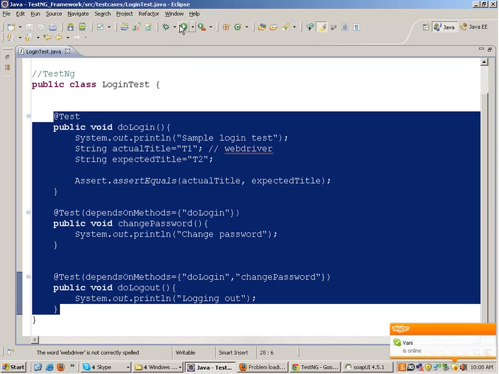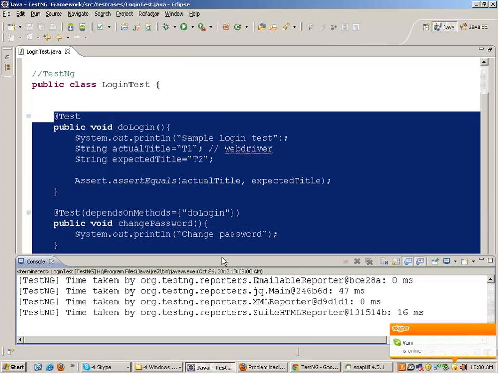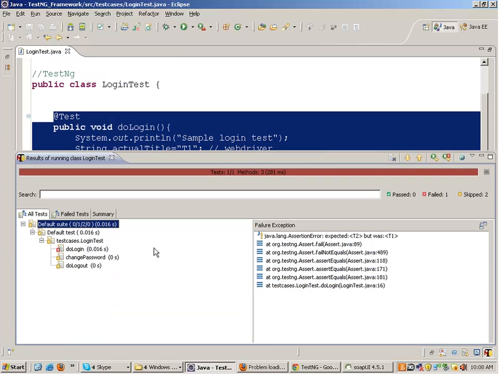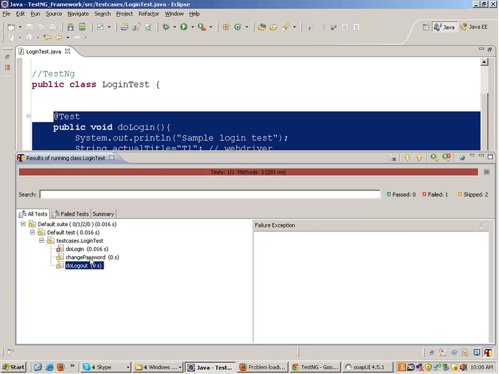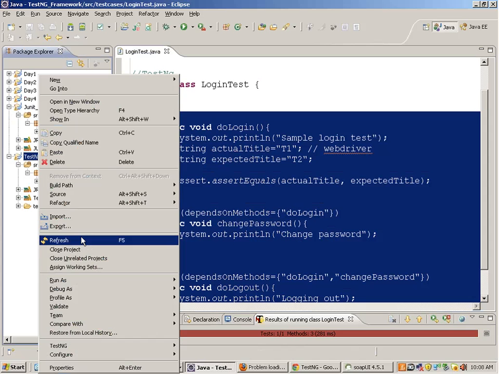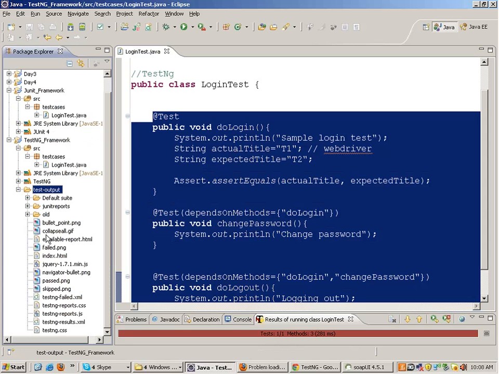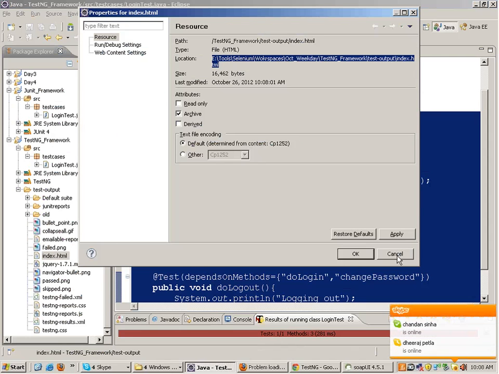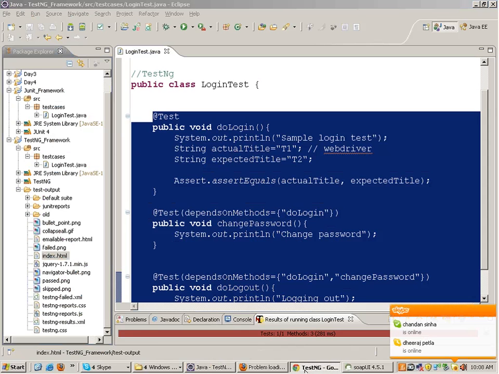Now when you run it as a TestNG test and you observe the output, you will see that the login test fails because the assertion fails, and changePassword and doLogout are skipped. Both are in yellow. Yellow means it has skipped. Correspondingly, in the project you will also have the HTML reports generated. If you refresh your project and go to the test-output folder, you will see index.html. If you open up this index.html, go to the properties of this file, copy the path, and you open it out here.